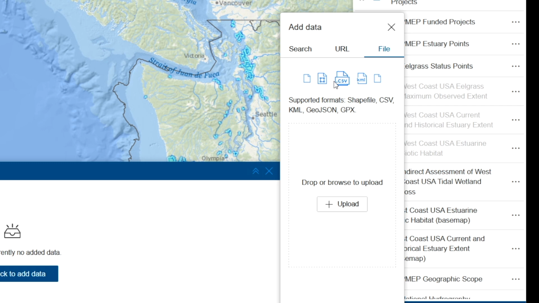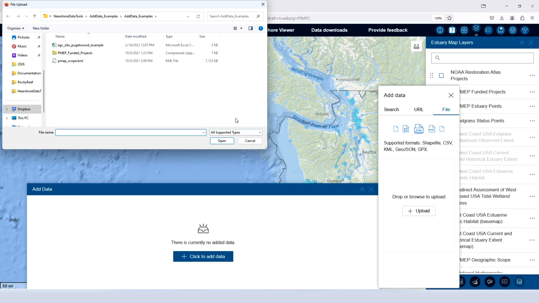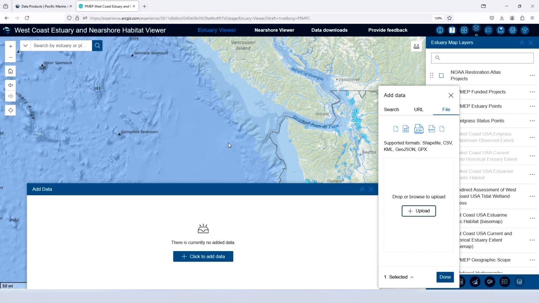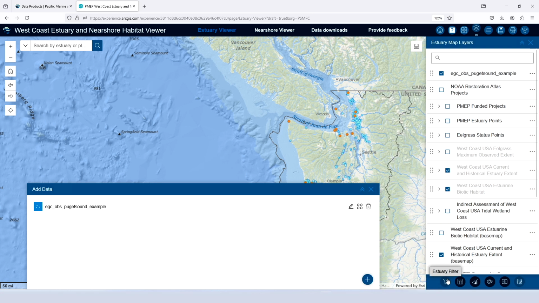Today, I'm going to use a CSV file. I navigate to the location of the data on my computer, select it, and open. Now I select Done, and the data will be added to the Add Data widget as well as my layer list. You can see the points appear on the map in orange. Click on a point in the map to get a pop-up that contains attributes of the data.